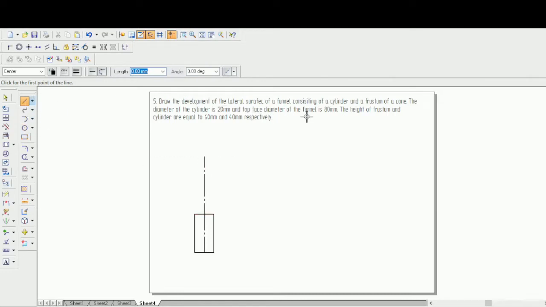Now give the diameter of the frustum. The top face diameter of the funnel is 80 mm. So go to line, visible line. From the center, it has to be 40 on either side, so the total is 80, therefore 40 on either side. So 40, enter, left click and then right click. Similarly, from the center again, go on the other side, 40, enter.